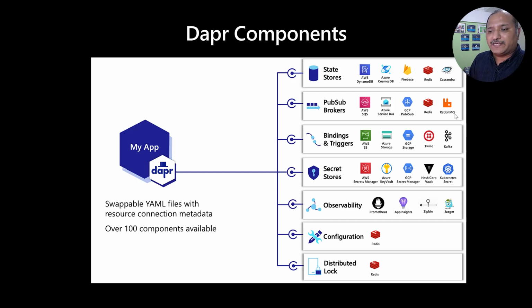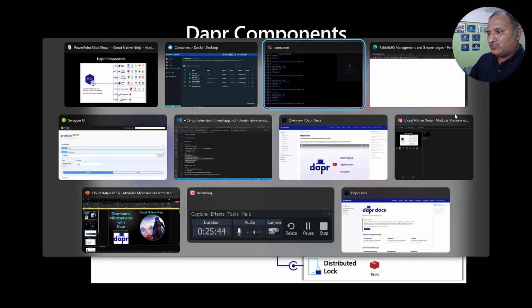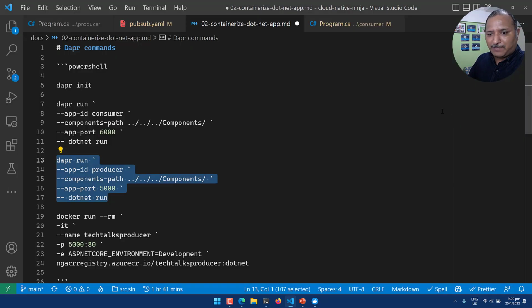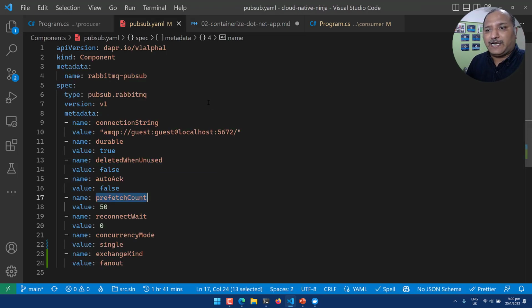But the whole point here is Dapr is that one distributed runtime which we can use to communicate with all these different 100 components, and it allows us to swap them. So let's say tomorrow instead of RabbitMQ, I want to use Redis as my PubSub component. All that I need to do is come back and in my components folder, create a component for Redis, which will be PubSub dot Redis instead of RabbitMQ, and I need to provide the Redis metadata here.